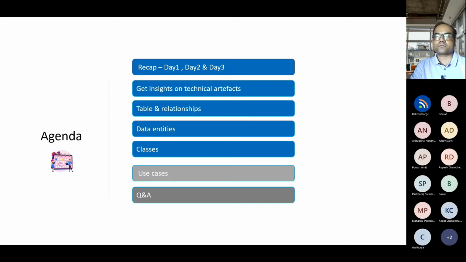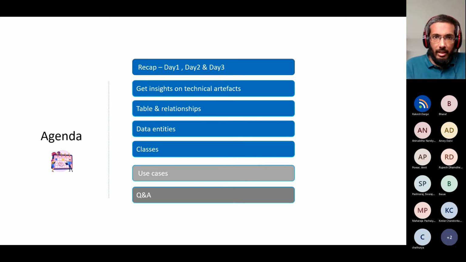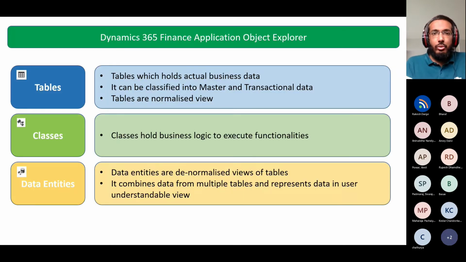So as Rakesh mentioned earlier, and even I have mentioned this earlier, I'm going to keep this session more of an informal session, wherein I'm going to give you quick insights on how the technical stuff works behind the scene. So yeah, Rakesh, if you can just navigate to the next slide, please. All right.